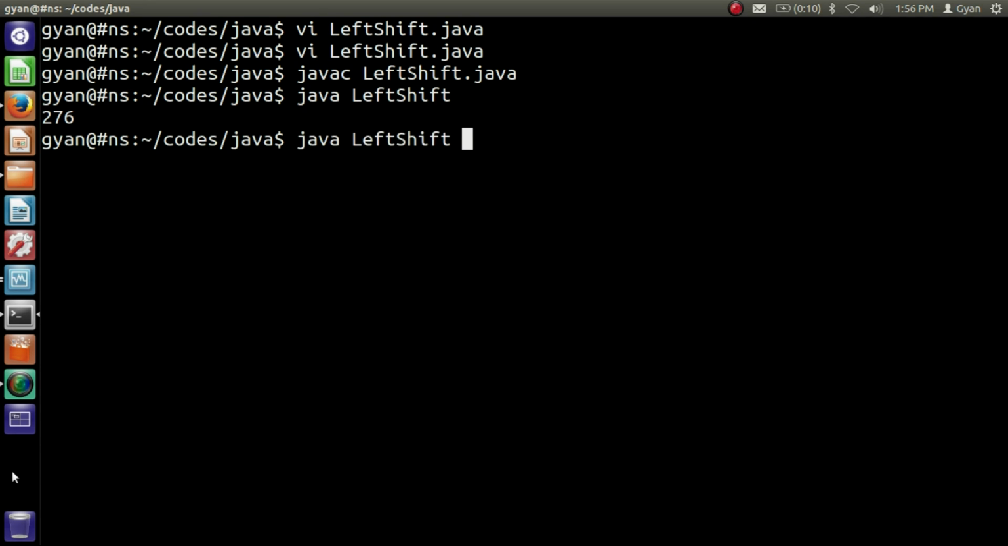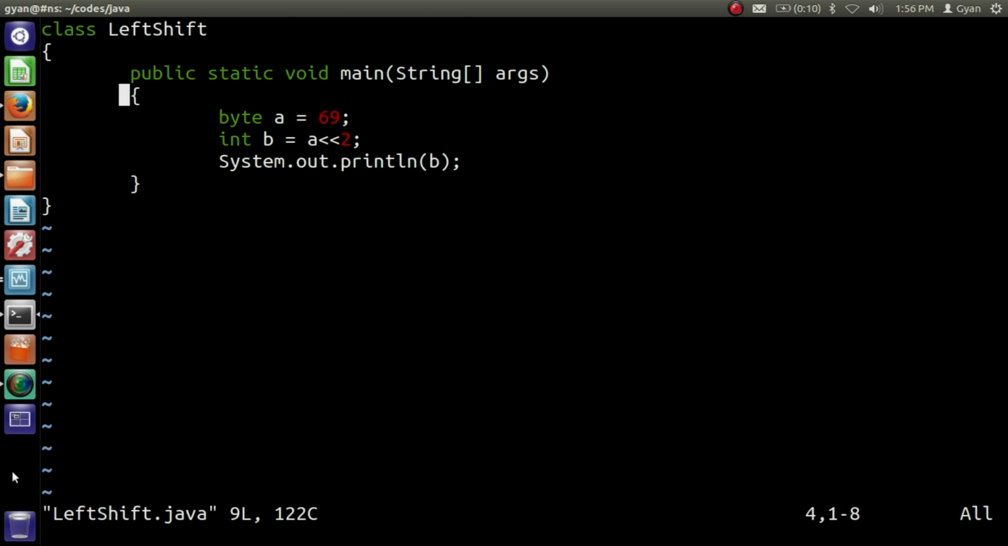Let me update this code. Open leftshift.java. Make the data type of b byte instead of integer. Write here byte. Now this program will not compile because the result of this operation is an integer and we need an integer variable to store the integer. We cannot store an integer in the byte variable.